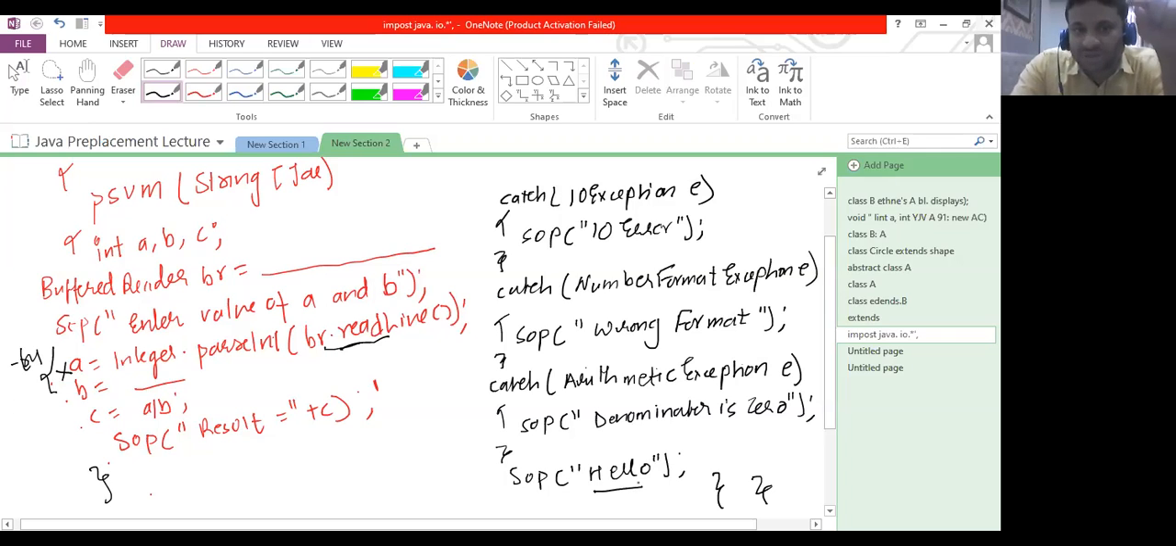So if an IO exception occurs at this point of time, control directly goes to the first catch. Will it be able to handle? Yes. All other catches are bypassed. Directly the output will be hello.